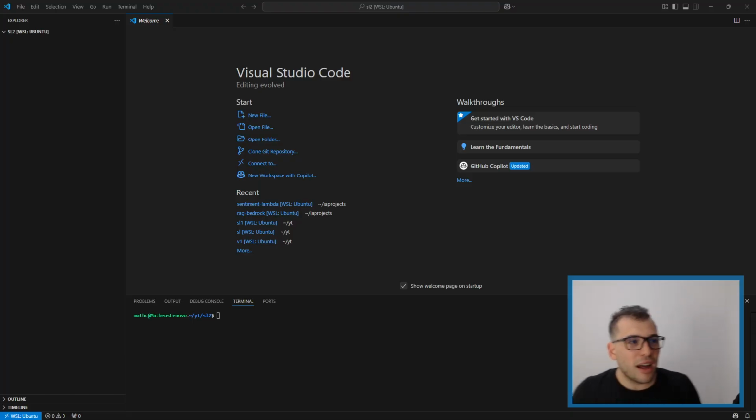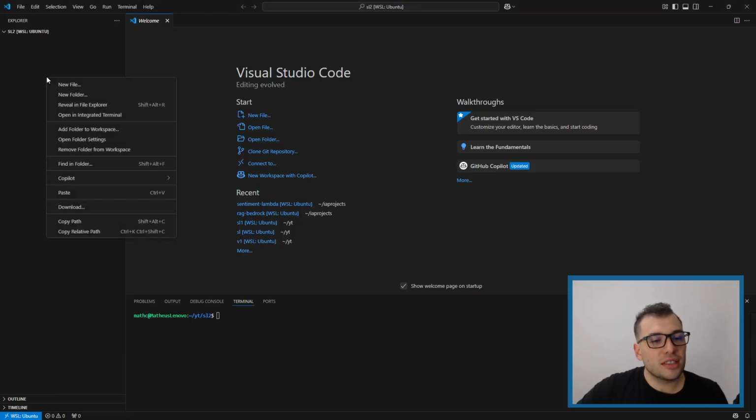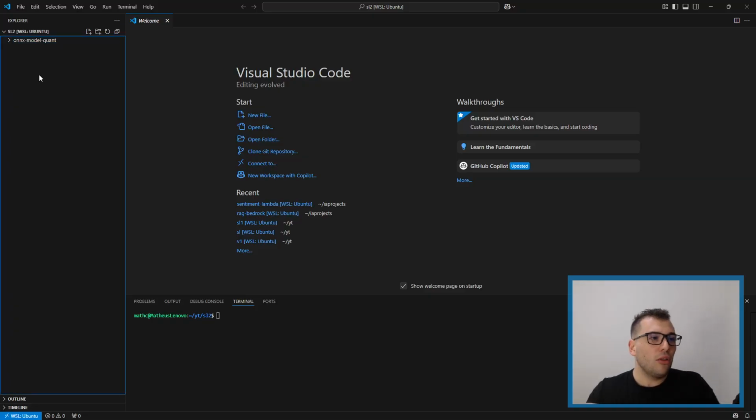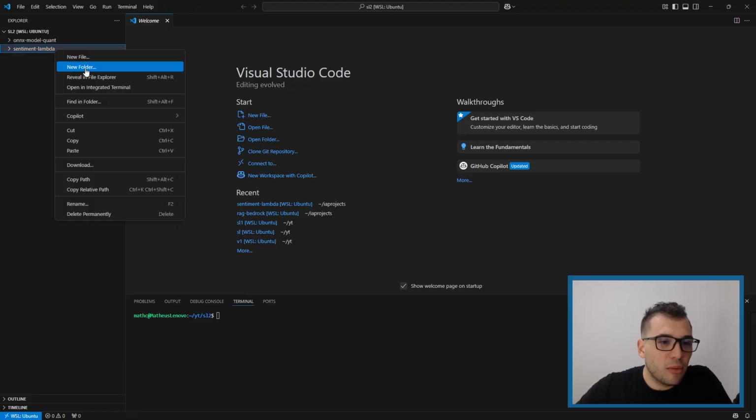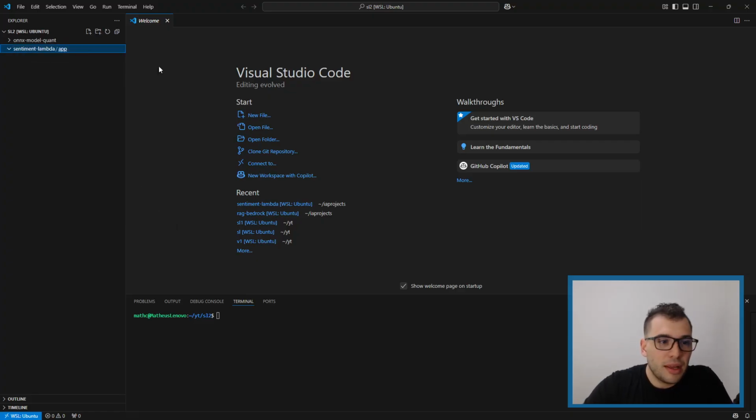So let's start our tutorial. The first thing you need is your model folder, okay? I will paste it here. I told you how to download it before. Now that we have our model, we're going to create the directory structure of our project. The first thing is to create a new folder called sentiment-lambda, okay? Inside sentiment-lambda, we're going to create a folder called app. Inside app, we're going to create a folder called model. Inside the model folder, we're going to put our model, okay?